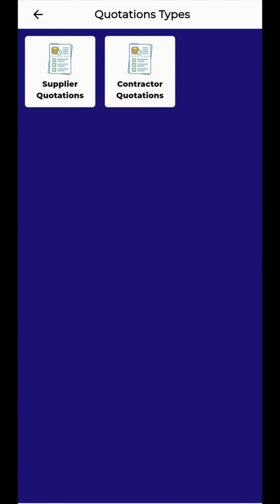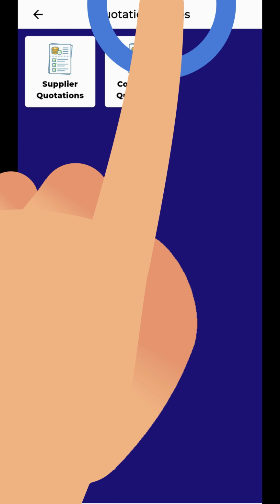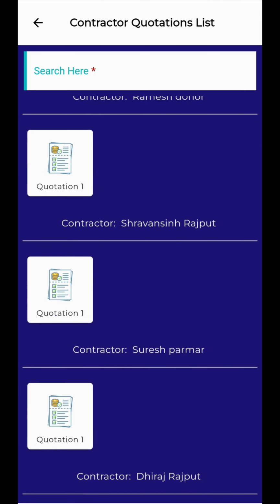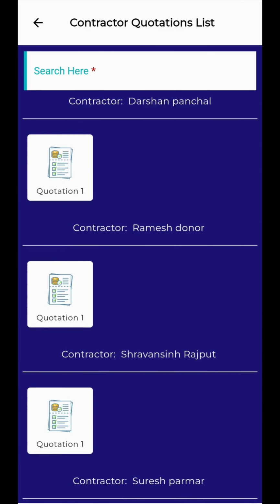For viewing the contractors' quotations, click on Contractors' Quotations. Here you can find all the contractors' quotations with contractor's name.